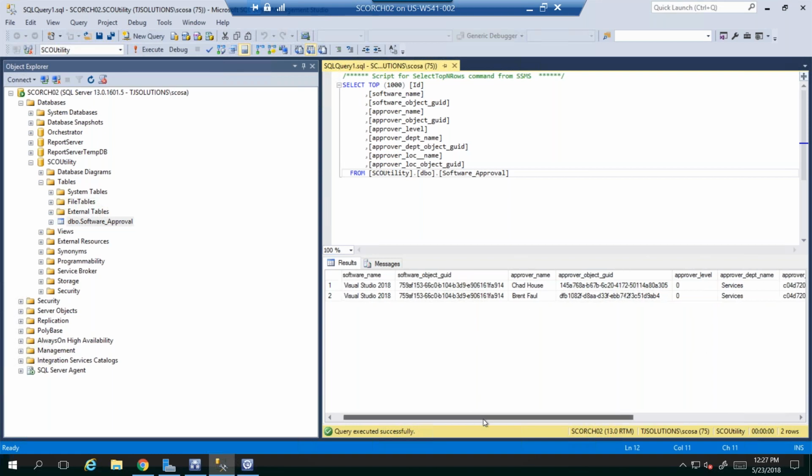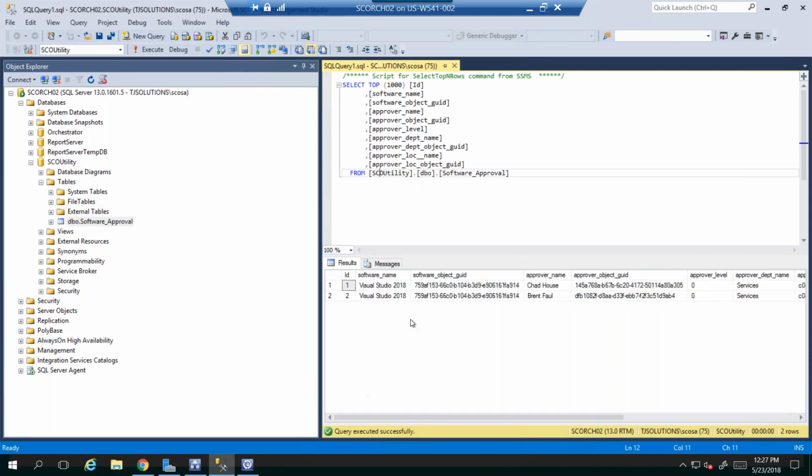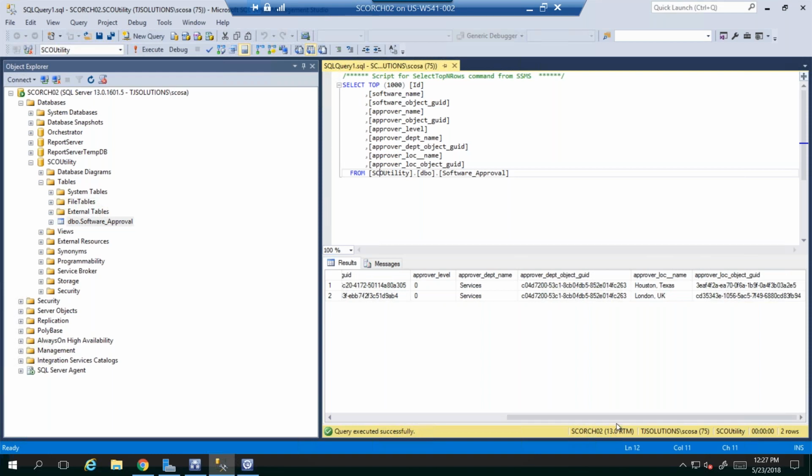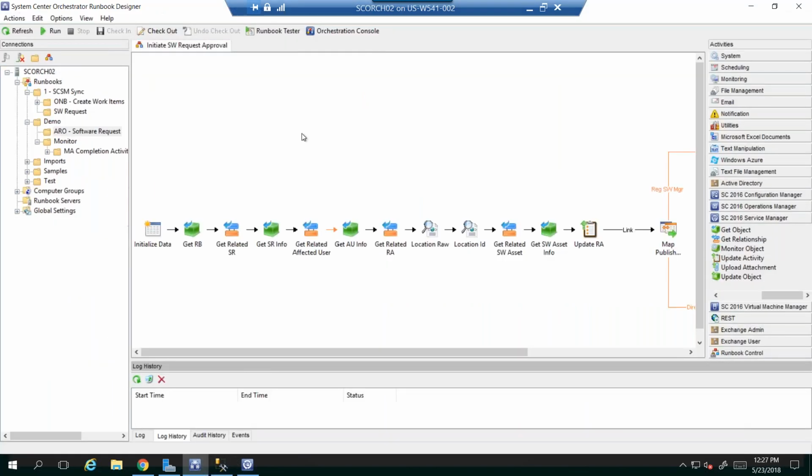So I can add this here. The way I have it set out is for Visual Studio 2018, if you are in Houston, Texas, Chad is going to be your approver. If you're in London, England, then Brent is going to be your approver, just for Visual Studio 2018. Okay, so let's look at the runbook.